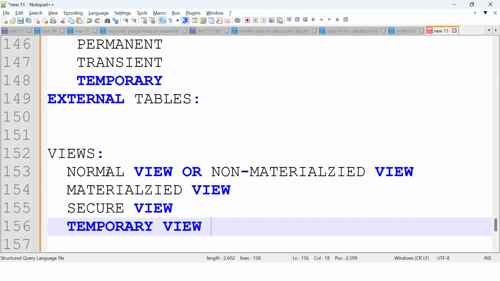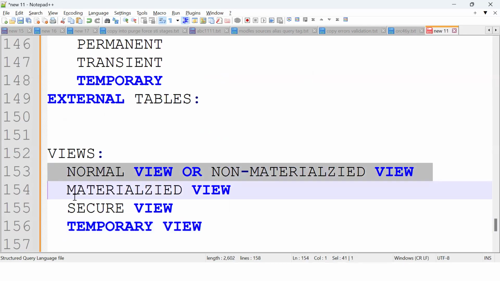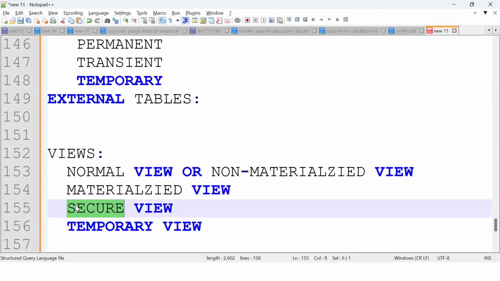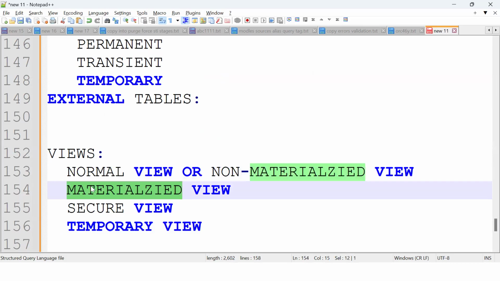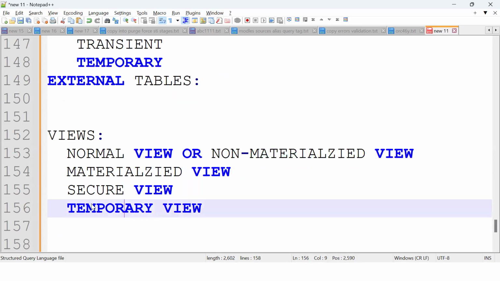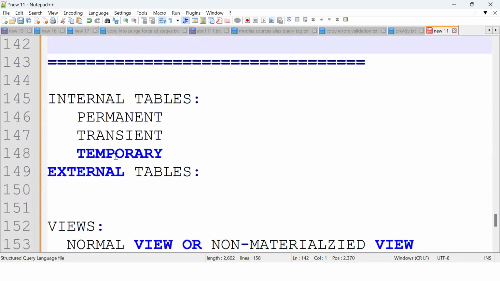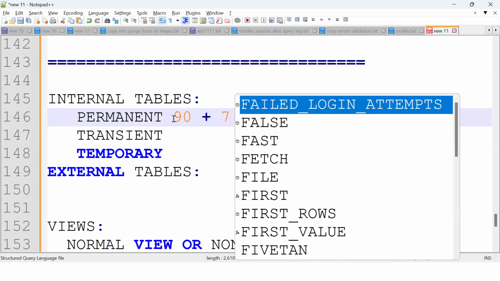With the help of DBT, we can create normal view and secure view with the configuration property. So here you should understand when I should go for normal view, when for materialized view, when for secure view. Same thing here also. You should understand what a permanent table is, and what time travel is. Time travel for a permanent table is a maximum of 90 days for Enterprise, plus 7 days fail-safe.